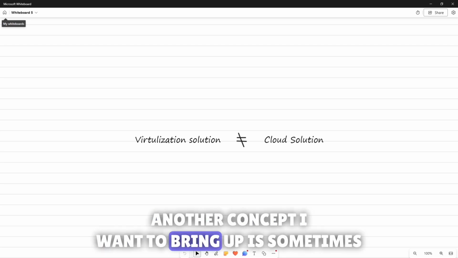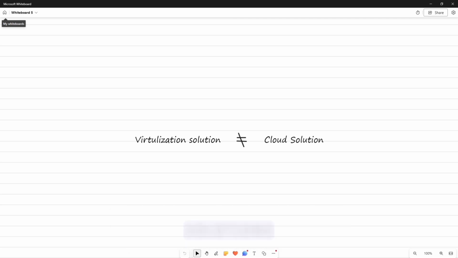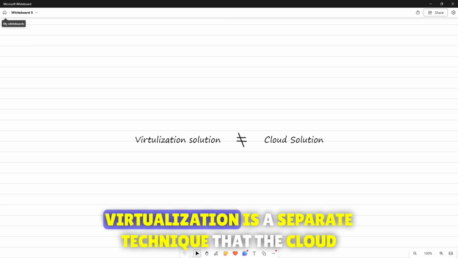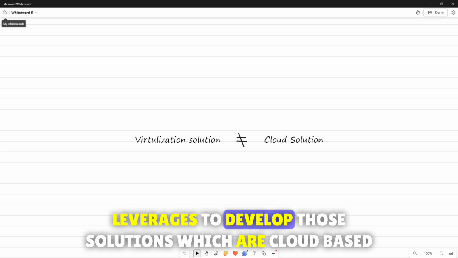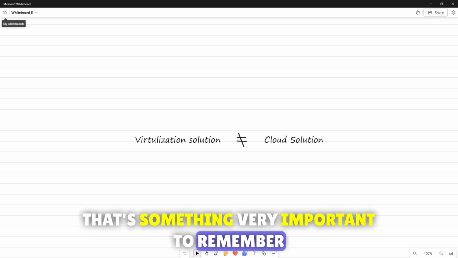Another concept I want to bring up is sometimes virtualized solutions are thought to be cloud solutions. They are not equal. Virtualization is a separate technique that the cloud leverages to develop those solutions which are cloud based. But virtualization doesn't mean it's a cloud solution. That's something very important to remember.